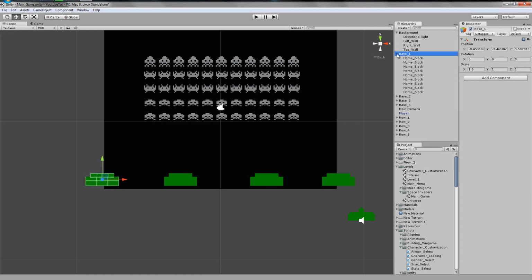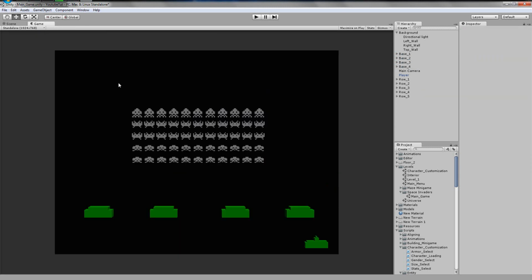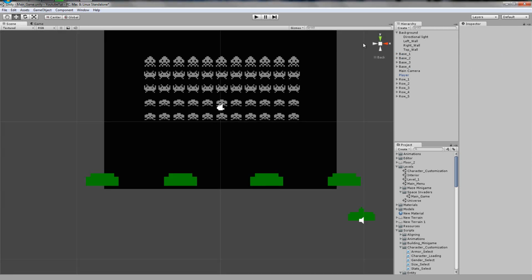So the outer edge one, base 1, is minus 8.4. Base 4 is 8.4, so they're equally even in numbers from the centre. Base 3 is 3 and base 2 is minus 3. So now if we look at it, you can see you will be able to easily hide under all of them and it shouldn't get you.